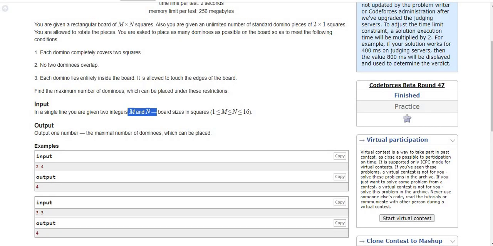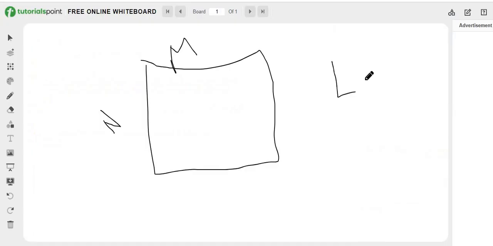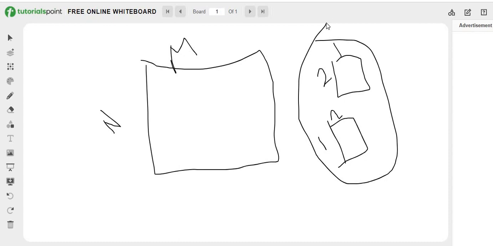There are two integers, m and n, that's our input, the rectangle size, and the domino pieces are 2 by 1 squares. So each domino piece must be 2 by 1 or 1 by 2 squares. It can be rotated, and if it is rotated, it will be the same size. So 1 by 2 and 2 by 1, it can be rotated.